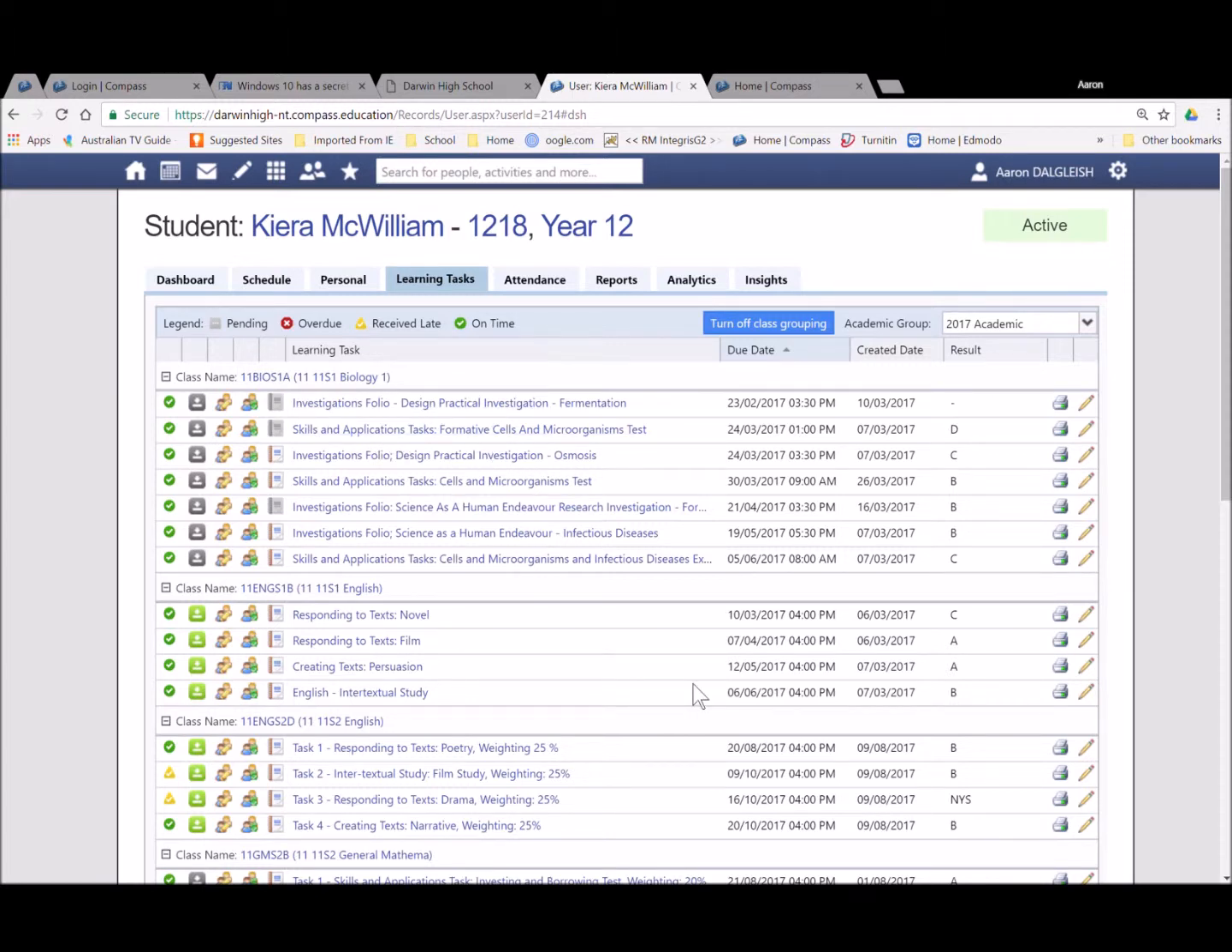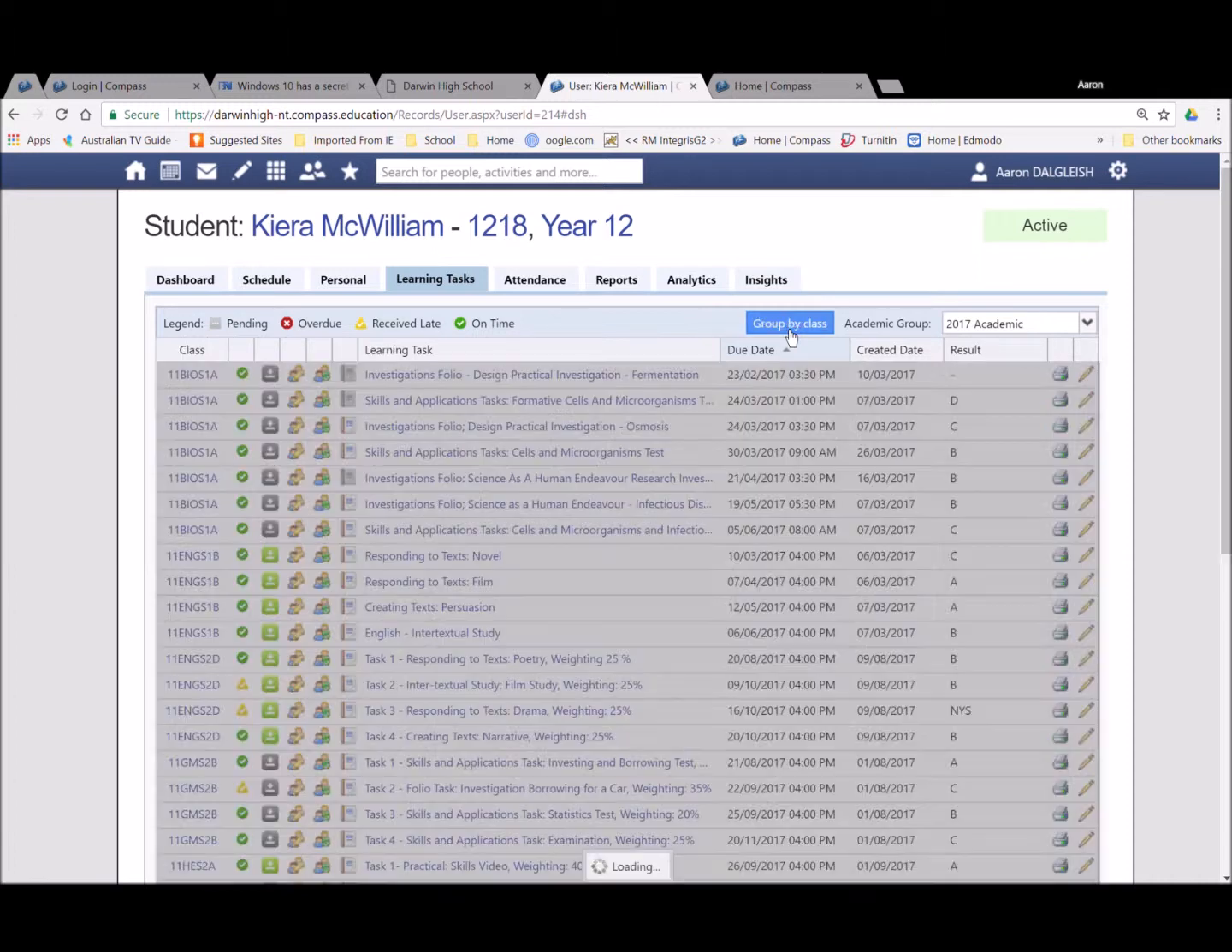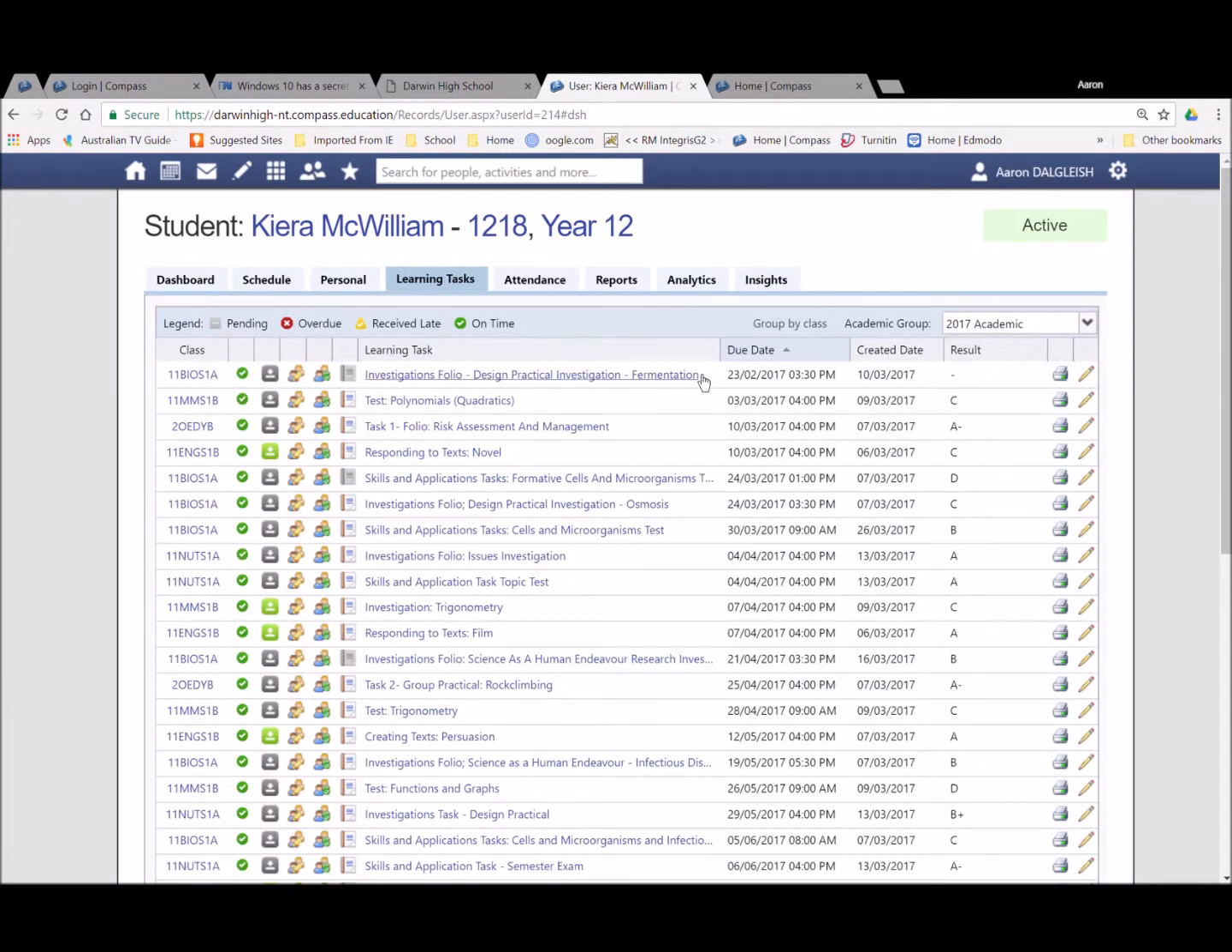So now I'm going to show you how you use this information to set up your assessment calendar. Now at the moment, your assessment tasks are all organised according to your classes and then the due date. When you're creating the assessment calendar, it might be more useful to have them organised in chronological order, so the order that they are due in. So to do that, you go up here to this tab that says Turn Off Class Grouping and click on that. Once you do that, it will order all your tasks in the order that they are due in.